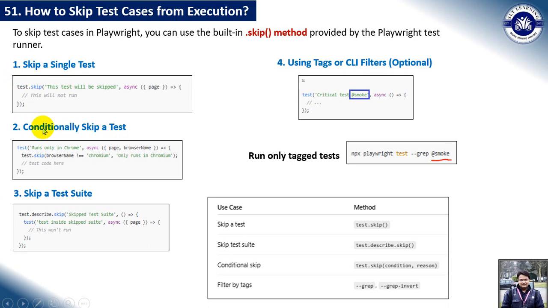Okay, suppose you want to provide a conditional skip. You want to make sure a certain condition is false or true, and only then will that test case be executed. You can provide it this way: if browser name is not equal to Chromium, skip, so it will run on Chromium only.